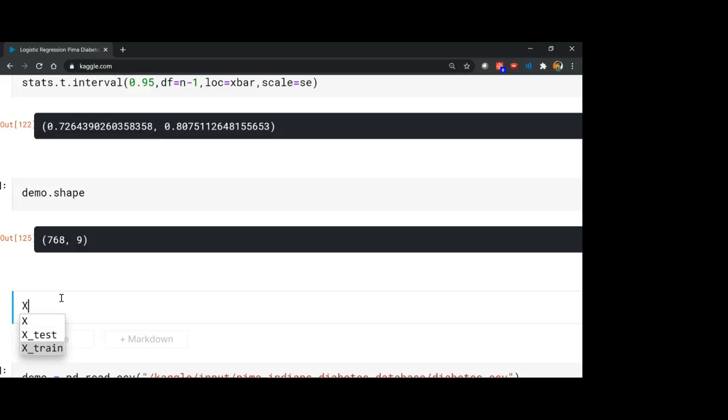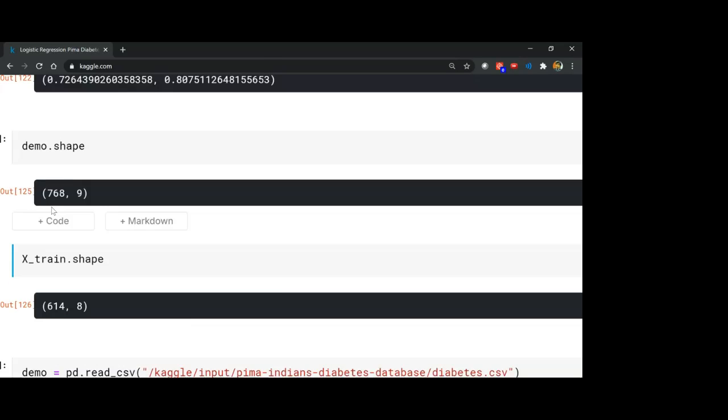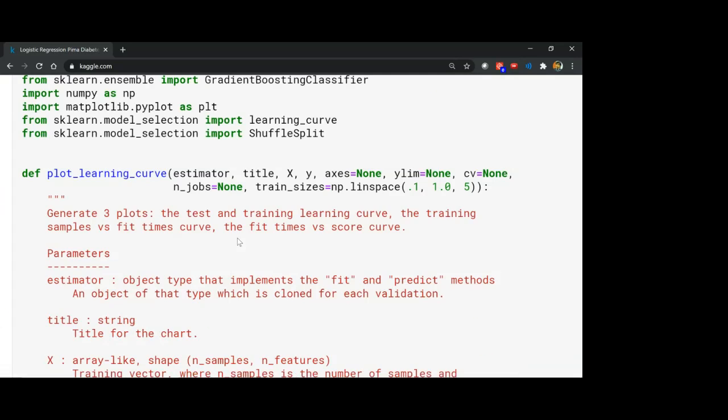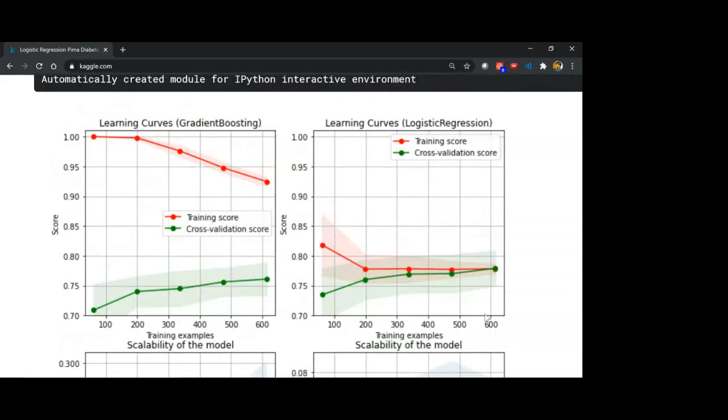X_train.shape will be the number of training data samples: 614. You can understand this right now: why the axis is ending at 600. There are only 614 records in my training. We always evaluate the performance of our models on training data, right? So that's what I'm evaluating right now.